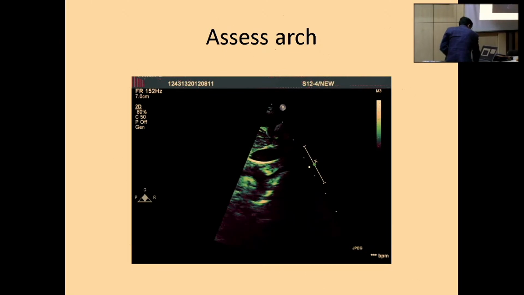So see this arch. The other arch parts are normal. So what I am trying to say, the ascending aorta, transverse arch, distal transverse arch, other parts are normal. That means this is just a coarctation. Discrete coact can be managed with simple therapy.